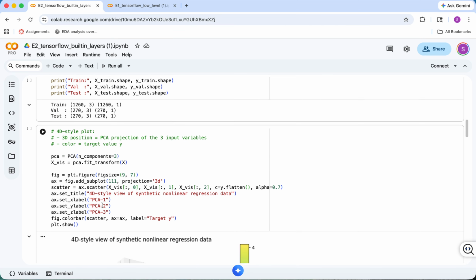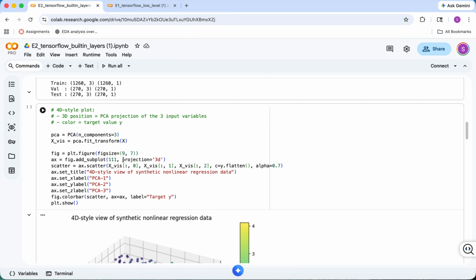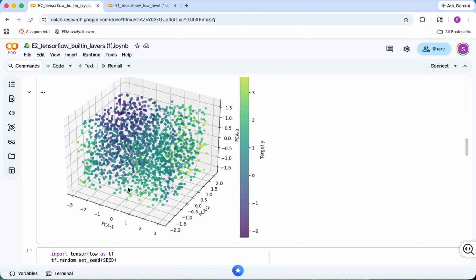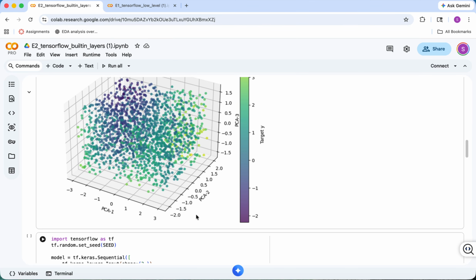In this cell, I create a 4D style plot of the dataset. Since there are three input features plus one target variable, the data can be viewed as four dimensional. To visualize it, I use PCA and reduce the input features into three principal components. Then I create a 3D scatter plot, with PCA component 1 on the x axis, PCA component 2 on the y axis, and PCA component 3 on the z axis. The color of each point represents the target value y. So this gives a 4D style visualization where position shows the transformed input features and color shows the output.